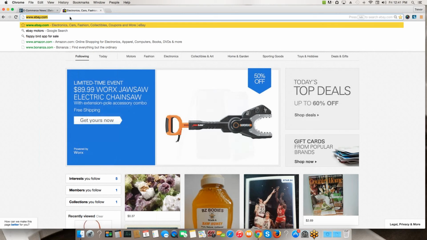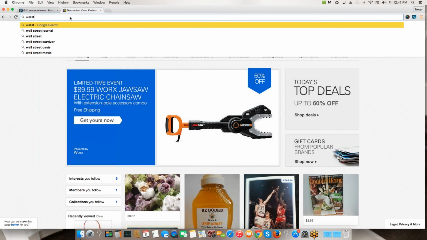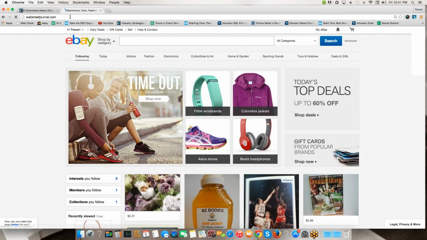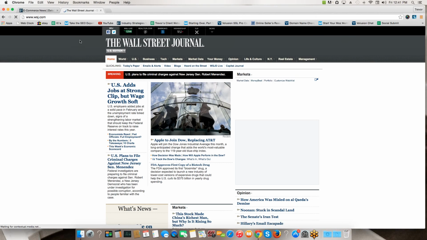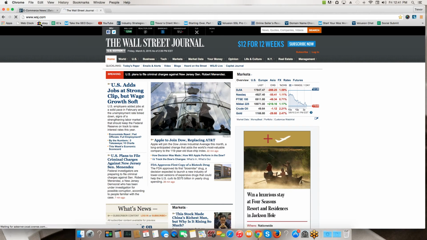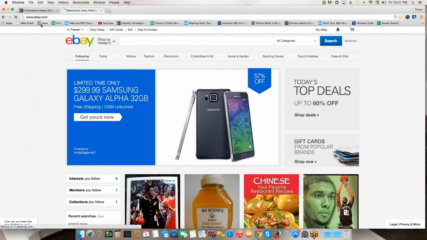Now, so forevermore, if I'm somewhere else, let's say I'm on wallstreetjournal.com, and I need to get back to eBay quickly, I just come up here and I click on my eBay bookmark that I created, and it'll send me right back. So does that make sense, guys? Those are bookmarks. That's kind of how that works.